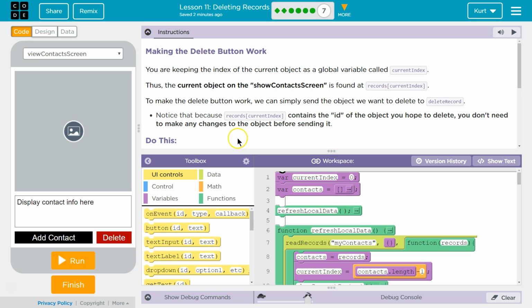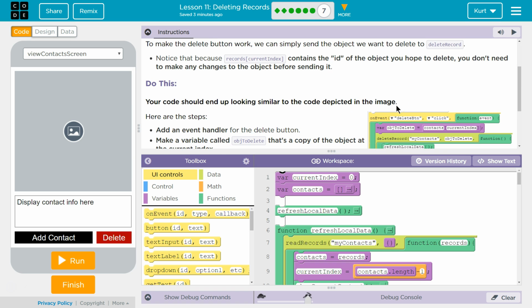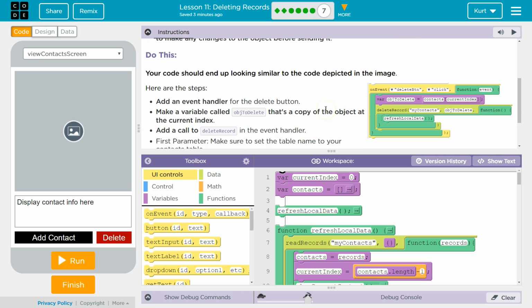So notice that because records current index contains an ID of the object you hope to delete, you don't need to make any changes to the object before sending it. Right. You just need to send the object. Got it. To make the delete button work, we simply send the object we want to delete, delete record. Your code should end up looking similar to the code depicted in the image.